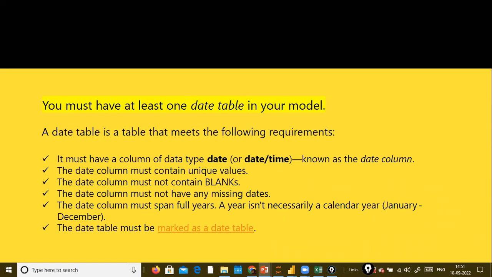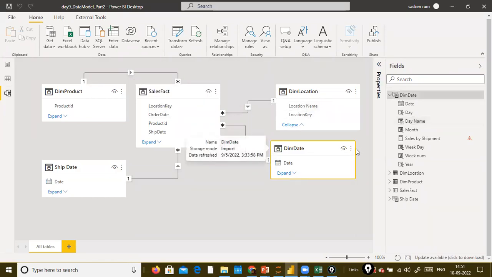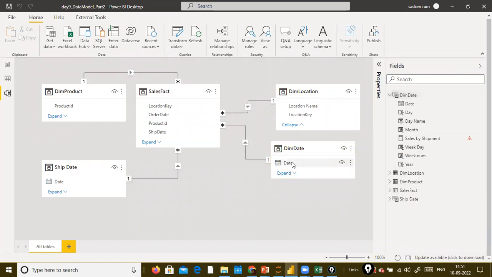And the date column must span full years. A year is not necessarily a calendar year. Okay, the date table must be marked as a date table. Once you create the date table, you can go to the pivot here. So this is my dim date. There are 3 dots, which is called the ellipsis. You can select it, and you have the option Mark as date table, so that Power BI can understand that this table is a date table.